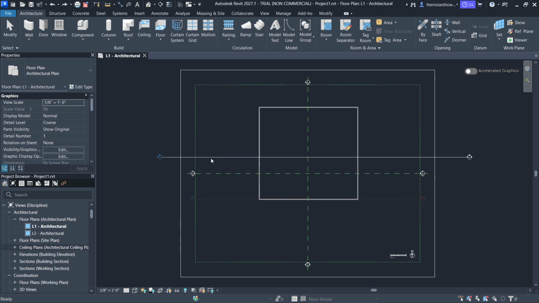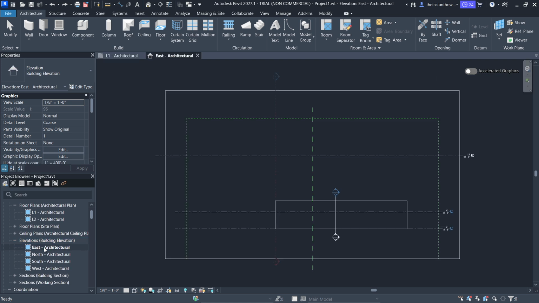Now to do this, first you want to go to the bottom left inside your project browser, and then you want to extend this section which is called elevations. Now whenever you do this, in here you'll see a bunch of elevations, and you simply want to double click on the one you want to open. So for this one, we're going to go with east right now, just for this example. So I'm going to double click on it like this, and it's going to open up like that.